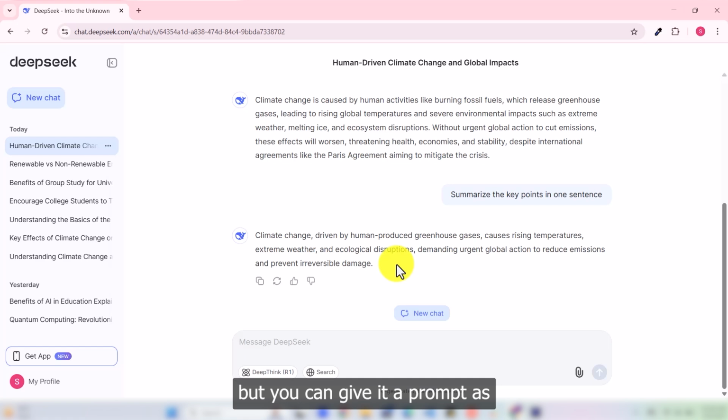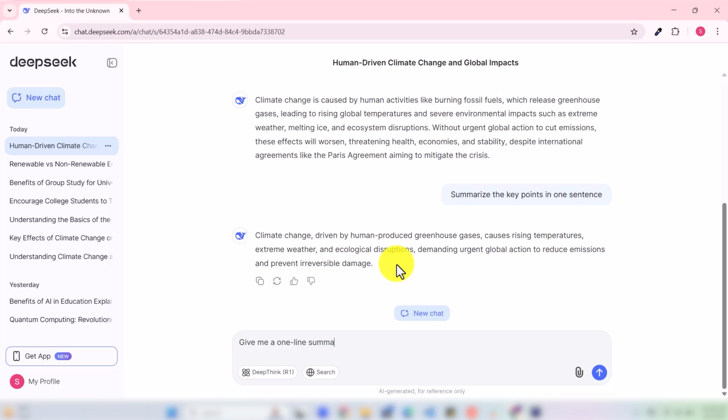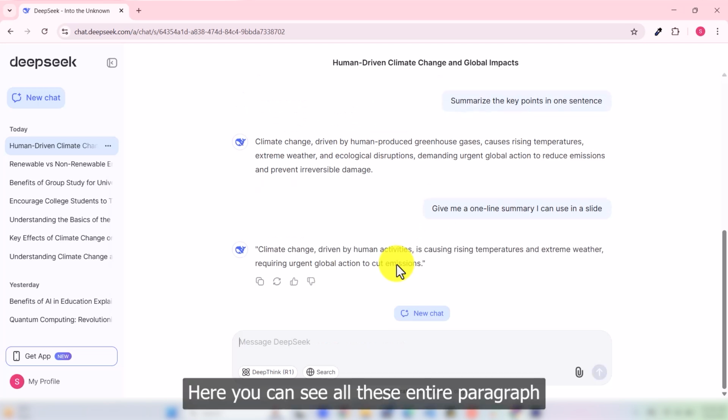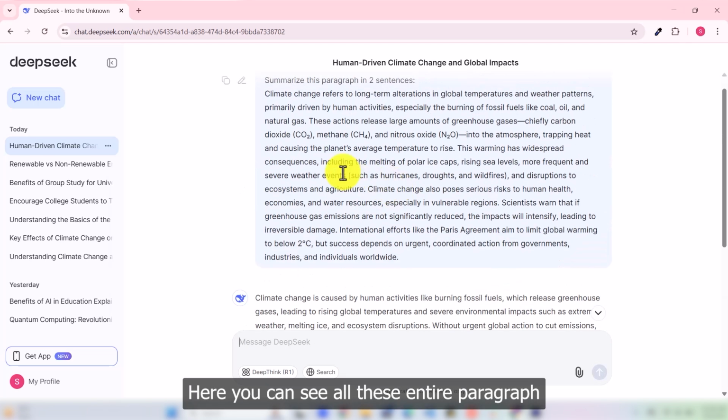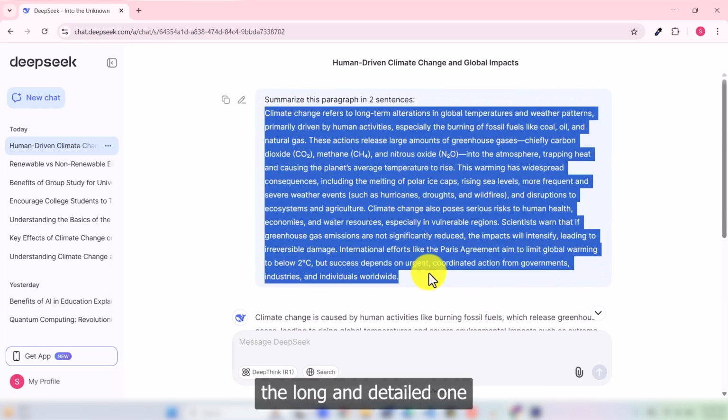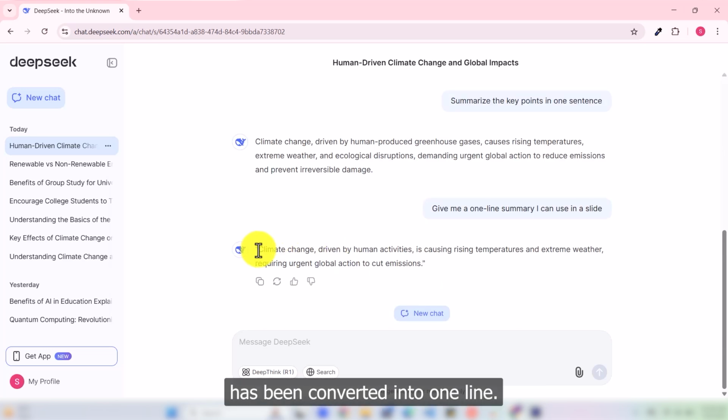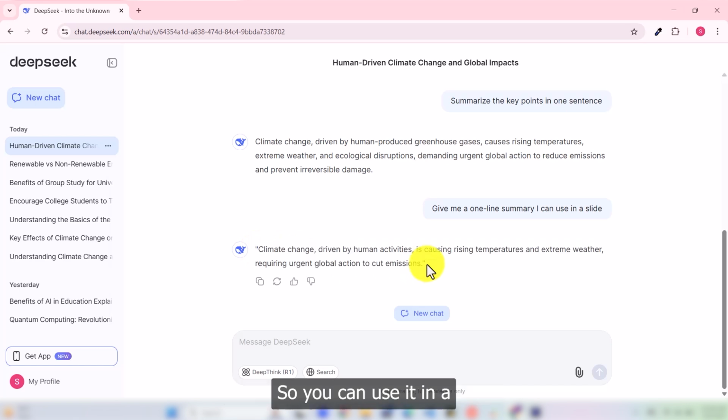But if you want a one-liner summary, you can just give it a prompt as, give me a one-line summary I can use in a slide, and press enter. Here you can see the entire paragraph, the long and detailed one, has been converted into one line, so you can use it in a slide or anywhere you want.